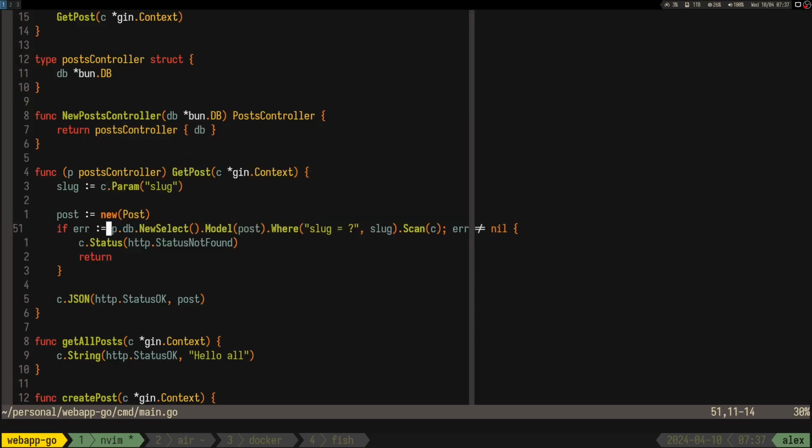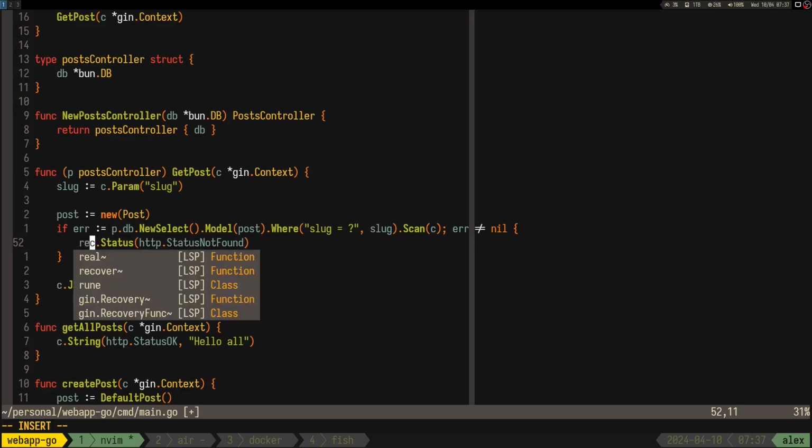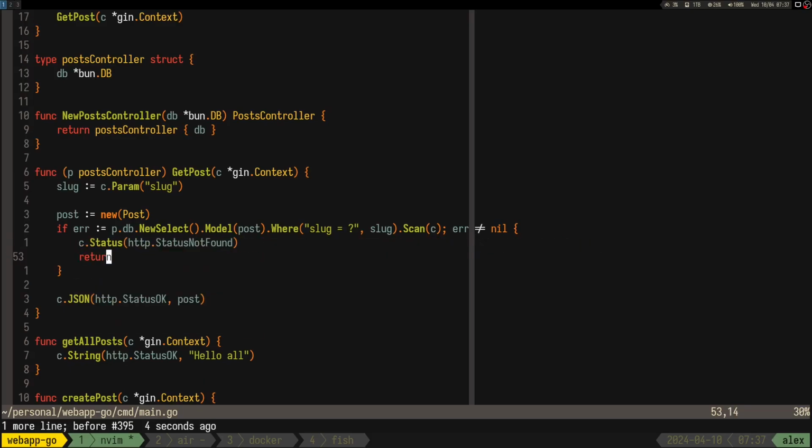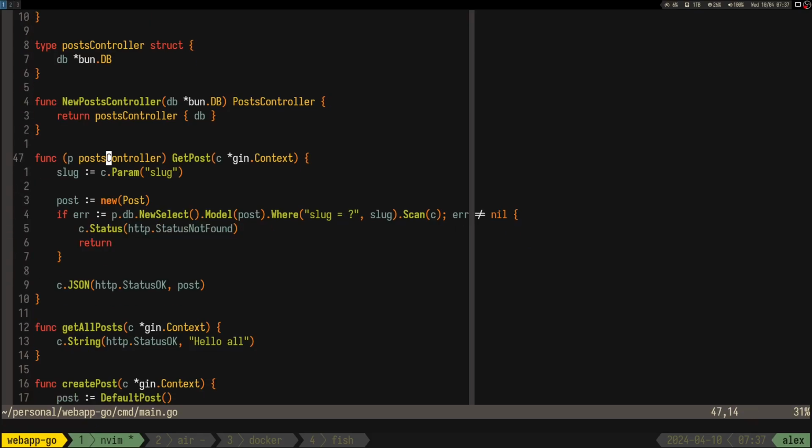I guess how this thing works though is these functions, status, JSON and stuff, they set the value on the context, and somehow the context is returned afterwards, and that's handled by Gin itself. So yeah, I think that makes sense.